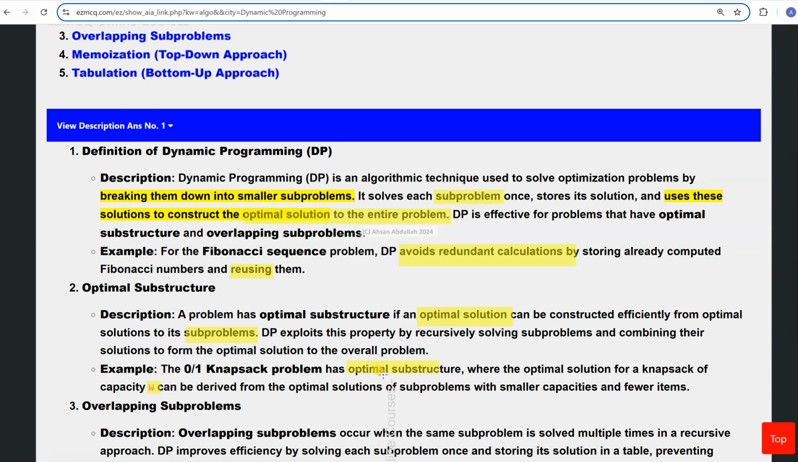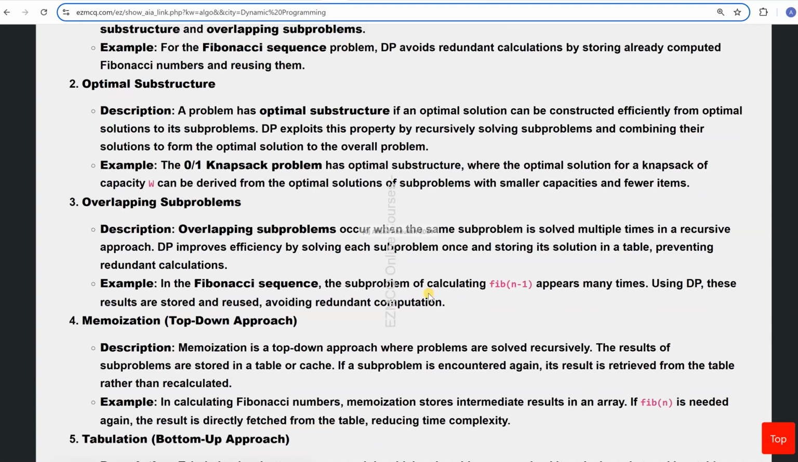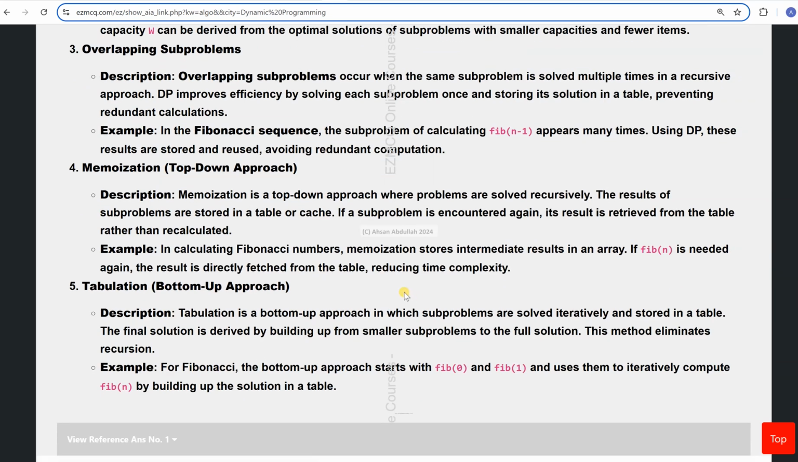Okay, but that was not the case. 0-1 knapsack is not solvable using the greedy approach. Fractional can be done. Overlapping subproblems. So what is the description of the overlapping subproblems? Overlapping subproblems occur when the same problem is solved multiple times. Same problem solved multiple times. So there's no point in doing it again and again.